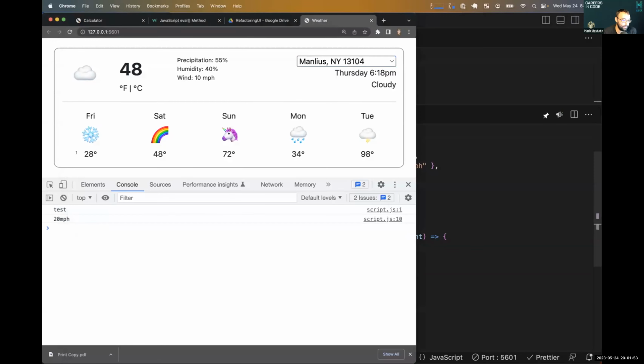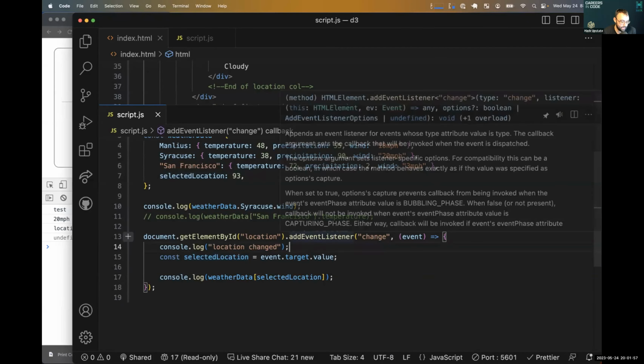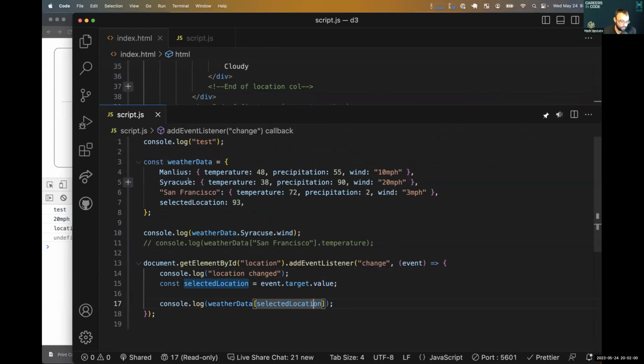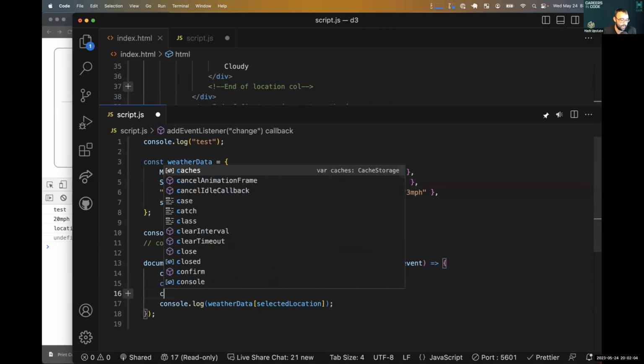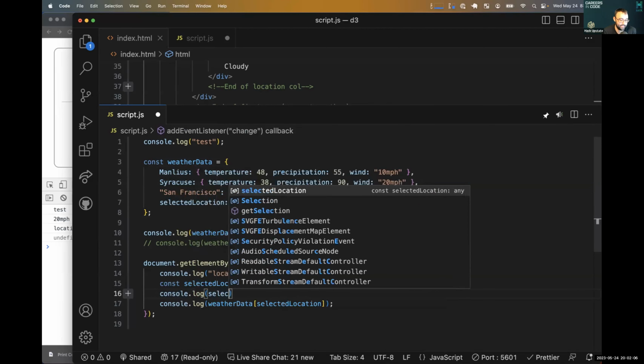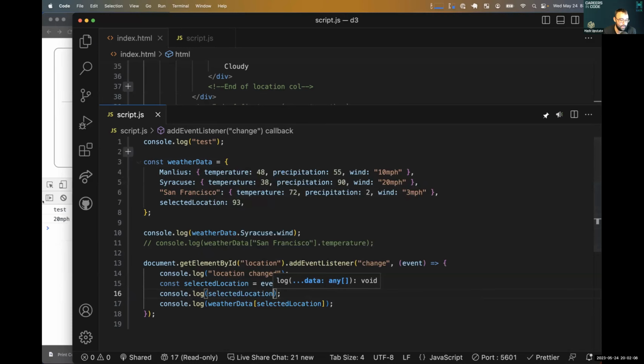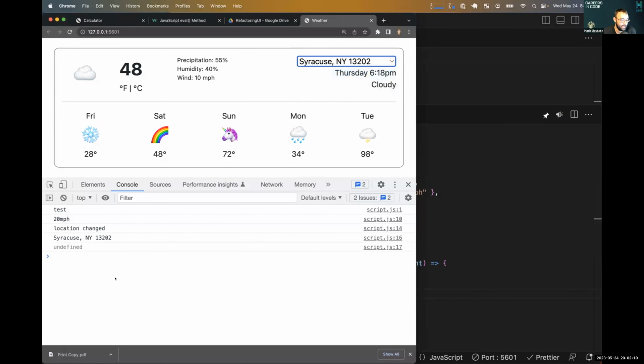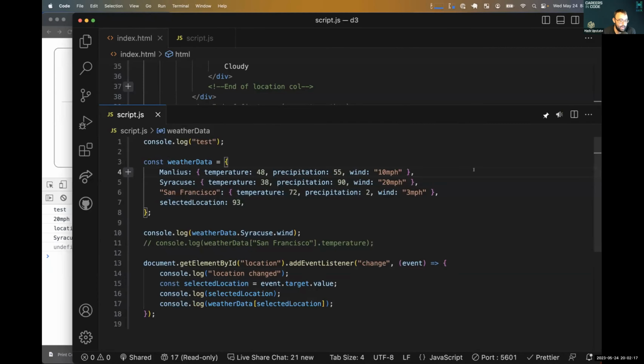So now when I come over here and I pick Syracuse, it makes a little liar out of me. So we have to debug a step further. I'm going to console.log out my selected location again. I come over here, I pick a location, and it says Syracuse, New York, 13202. So I come over here and I go, huh, what problem am I having?